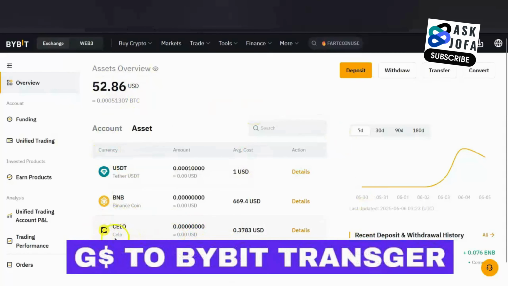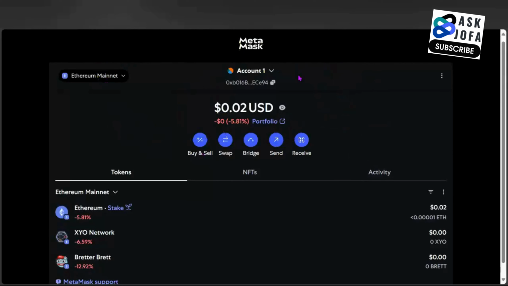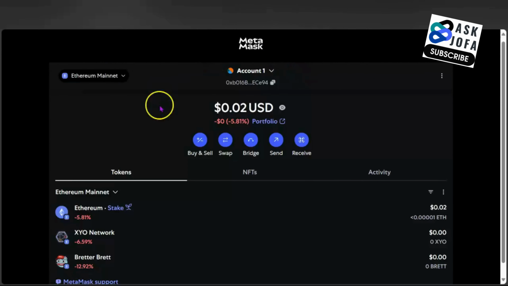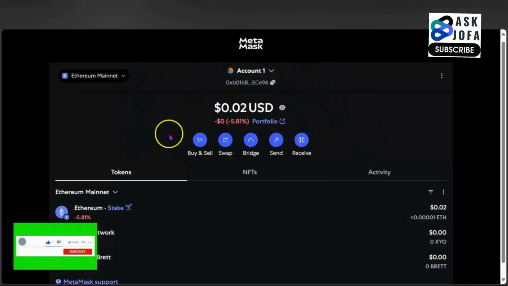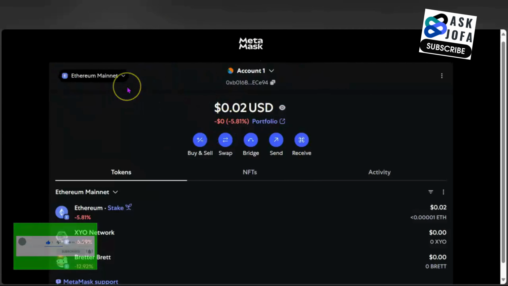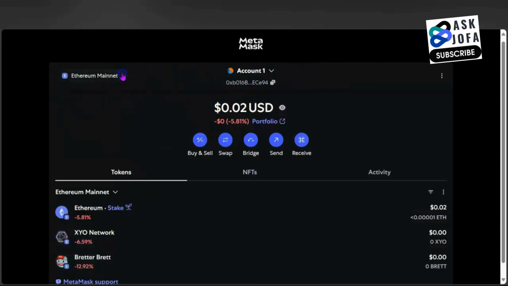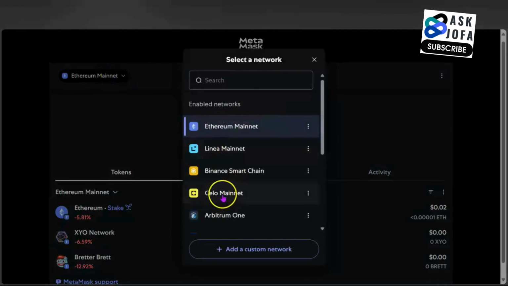The first thing you will need to do is to link your GoodDollar to MetaMask. To do that, you download MetaMask wallet. It is better you use web and desktop computer to do this transaction. By the time you download your MetaMask, this is how your MetaMask will look like. By default, it will come with Ethereum network. So all you need to do is to click this place and you look for CELO. This is CELO. You tap CELO.